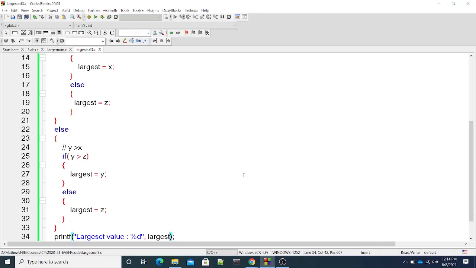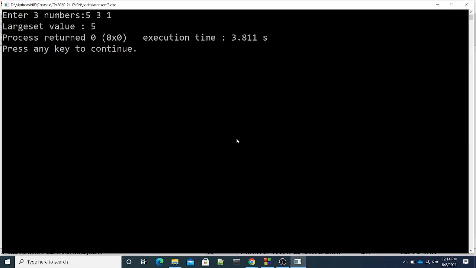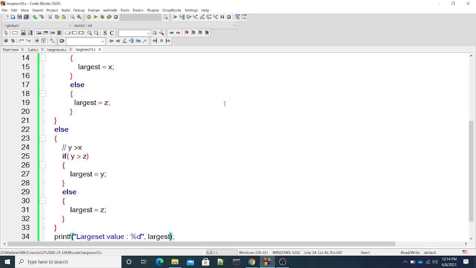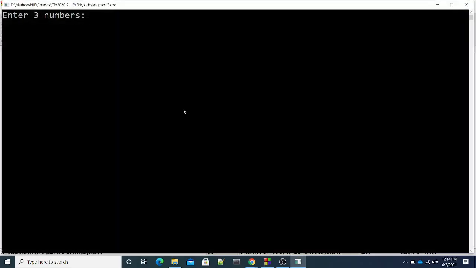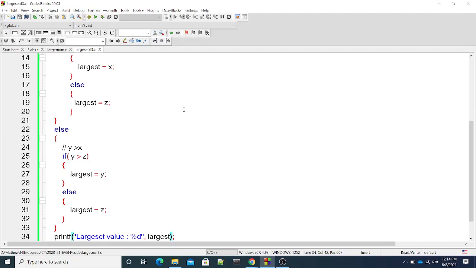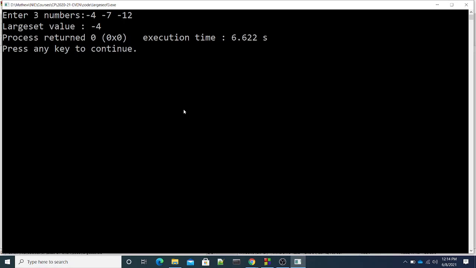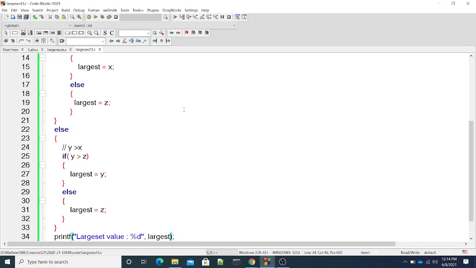Now if I execute again, I'll give the first number as the largest value. I get the largest value of the 3 numbers. If I execute with the last number as the largest value, irrespective of any number I put, I'll get the largest value in any order. If I put negative values, so -4, -7, -12, my largest value is -4. Okay, is this clear?